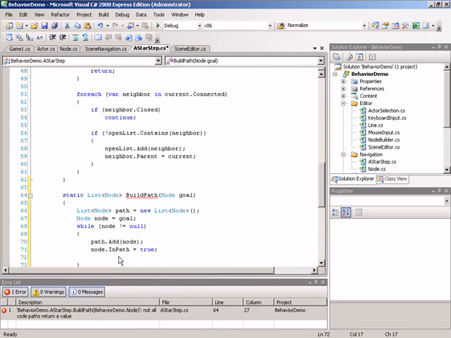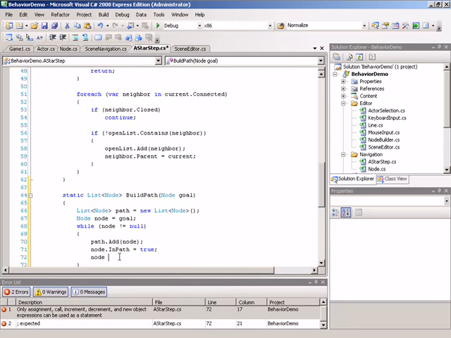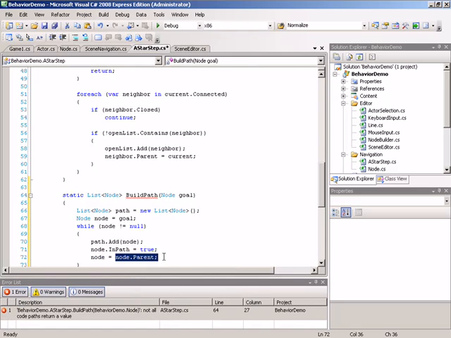Then one final thing we need to do in order to move on to the next node, we'll replace node with its parent. So we'll say node is equal to node.parent. So this is the point that we actually walk from the node to its parent. The parent becomes node and gets considered in the next iteration of the loop.